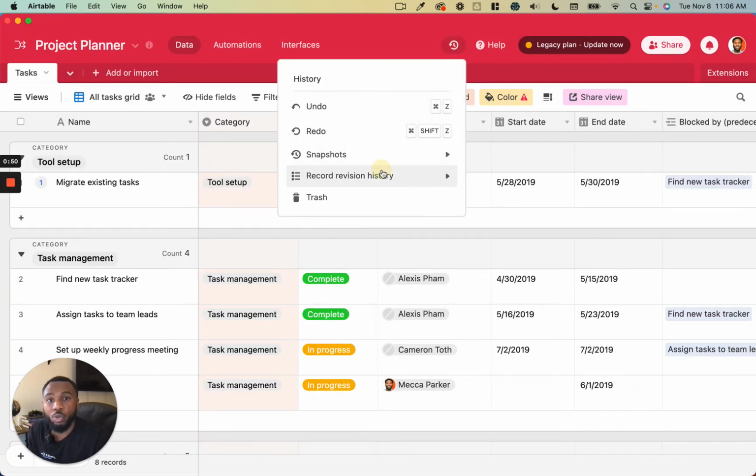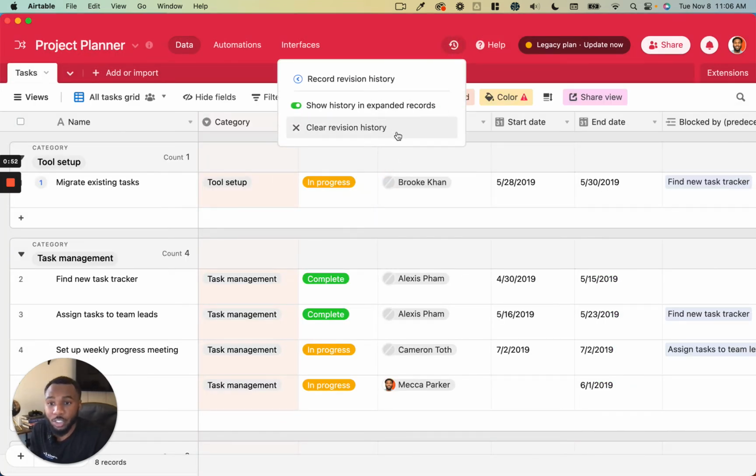However, if you go back to that option and you click clear revision history, this is going to give you the option to completely delete the revision history. And this is permanent, so once you do this, you cannot go back. So make sure this is something that you want to have as a permanent effect to your base. And to do this, you're going to want to have creator or owner level permissions for your base.